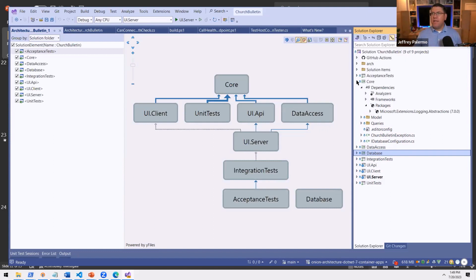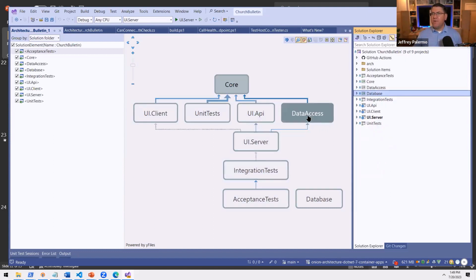Those are interface projects. And of course, data access is an interface project into a data storage dependency. UI.client is an interface into the user, of course. It's an interface over to the user. And then we have unit tests, which of course depend on the core project to exercise that capability. And then UI.API, well, it's in the name, application programming interface. It's an interface into web services.